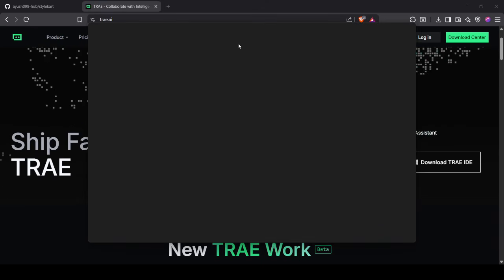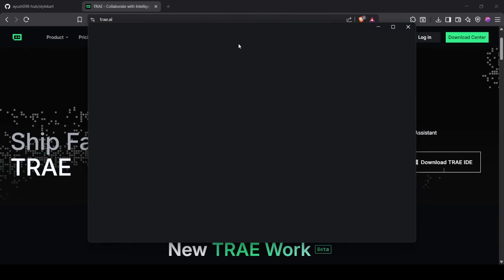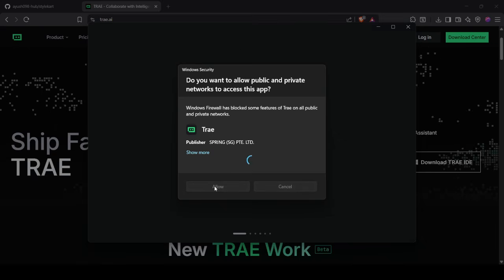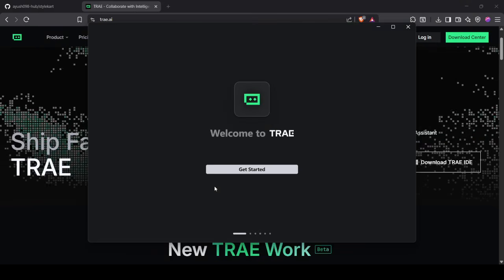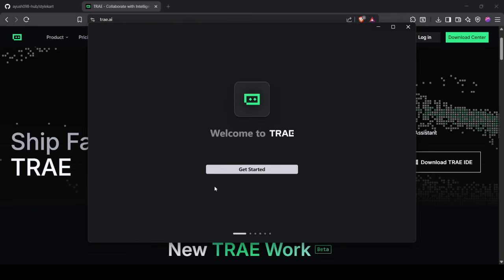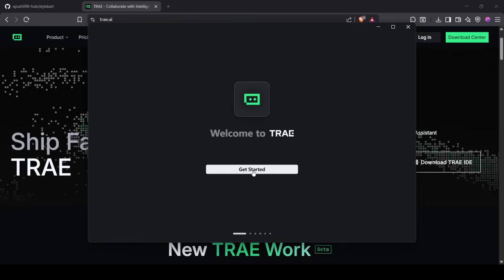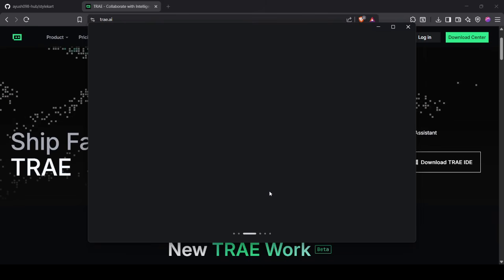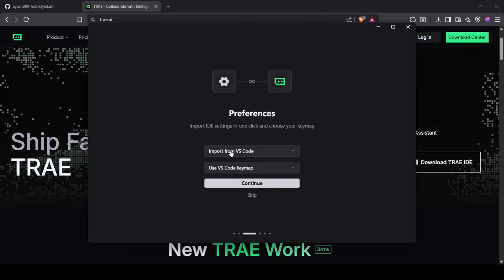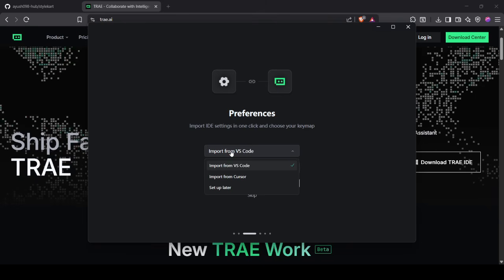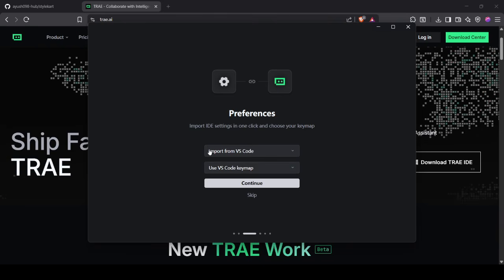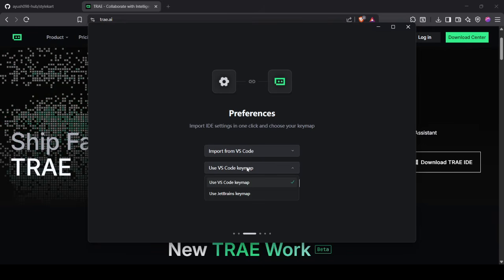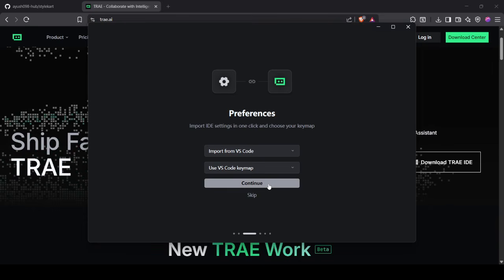Okay, the window comes up. I will just allow it. We need to click on get started, and dark mode is fine. You can see the settings here. You can import from VS Code, even from Cursor as well. I'm just keeping it as it is, import from VS Code. Yeah, you can use the same. Just continue.